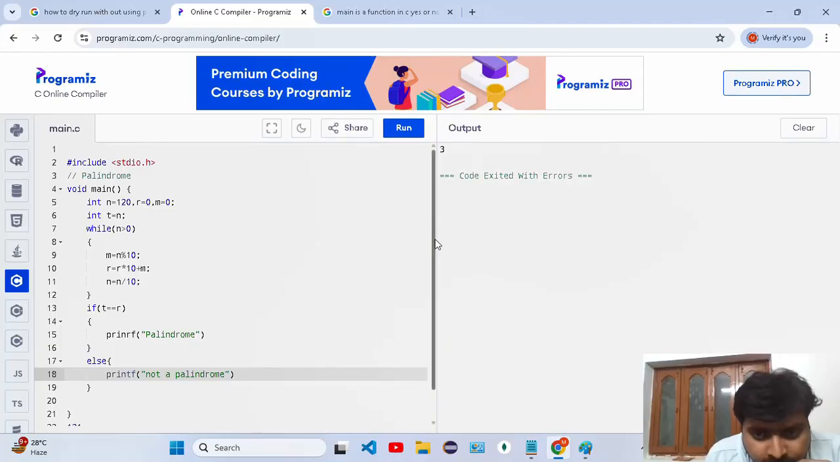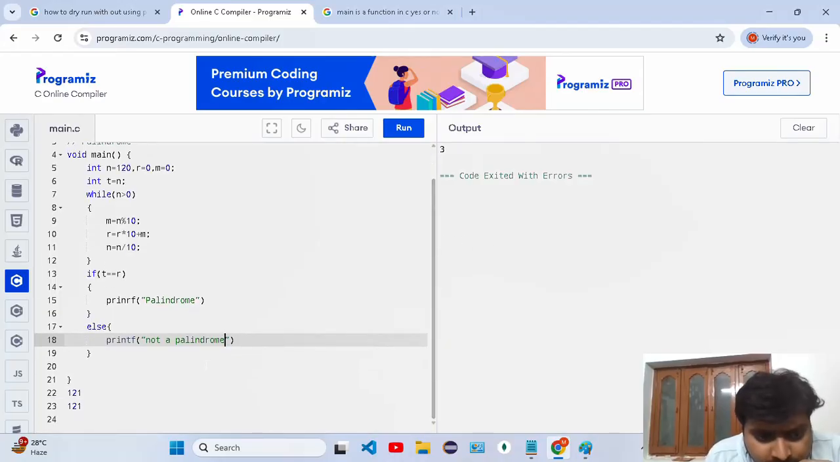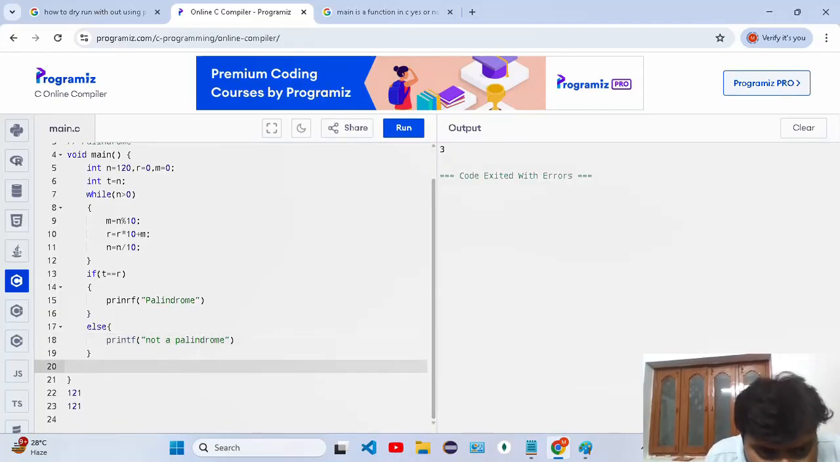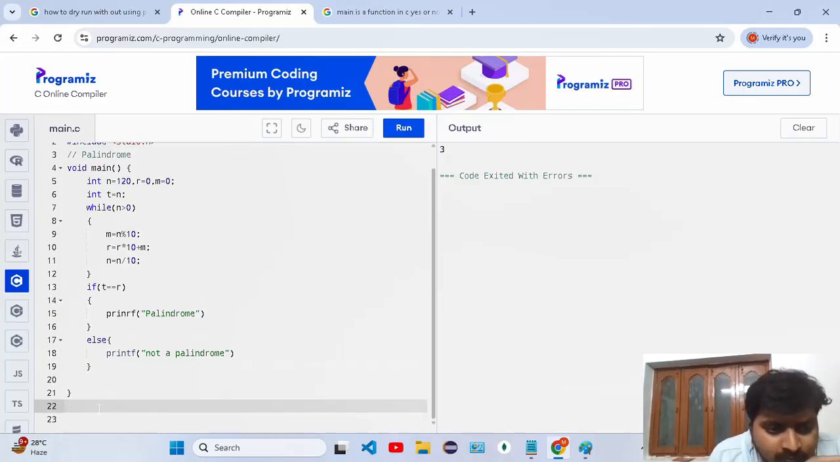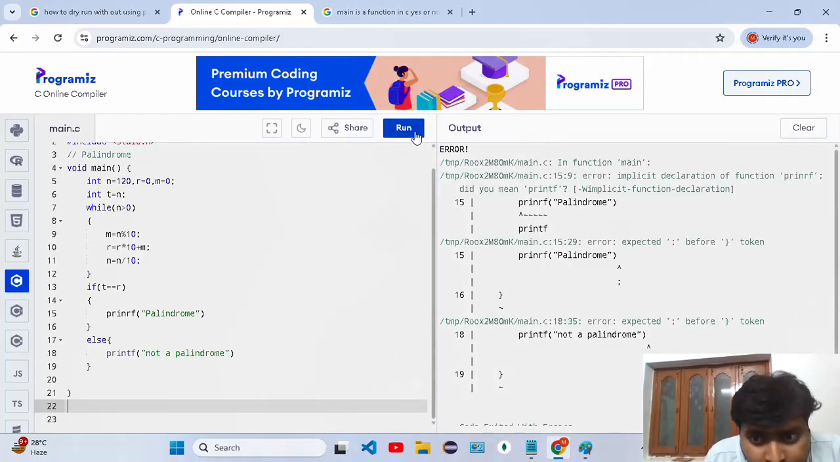Okay, ignore spelling mistakes. I wrote it based on pronunciation, palindrome. Got it, right? See, I am giving 1 to 1. I will try to execute this one. I got one error. What is it saying?